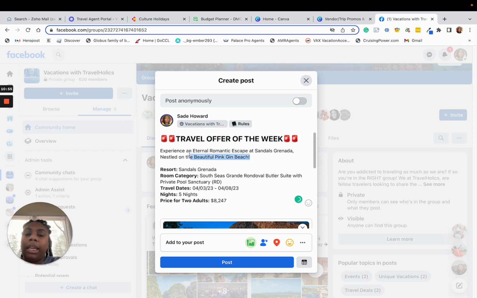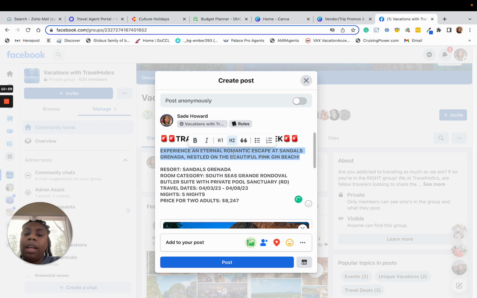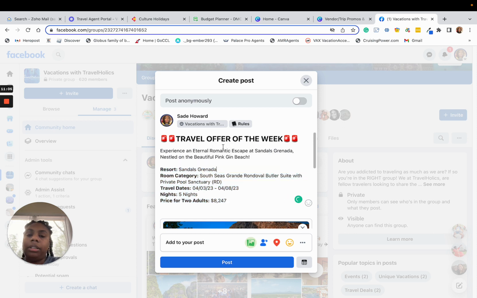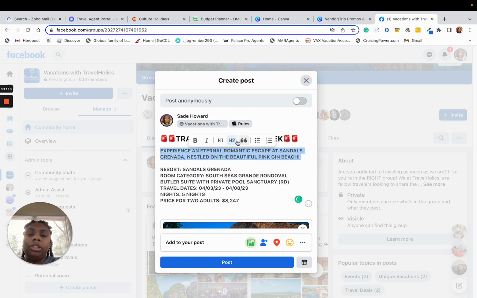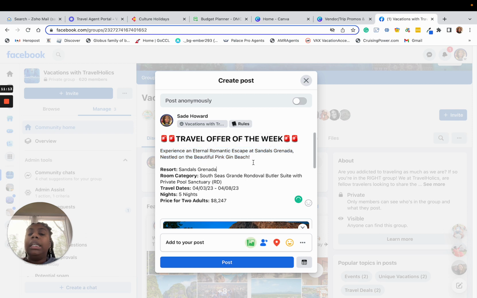And for this area, I would do headline 2, so it's a little bit bigger, but I don't want this to be a part of that. I wonder if it'll just let me do that. Oh, it's trying to make my entire thing headline. I don't want that. So for the sake of time, I will leave that alone.